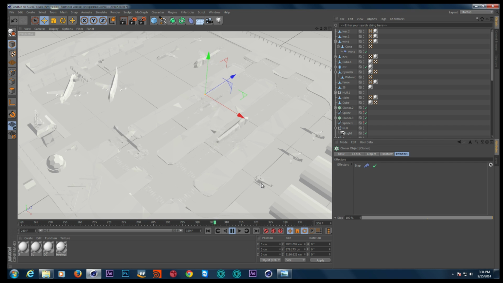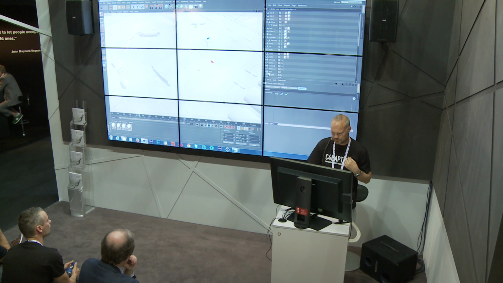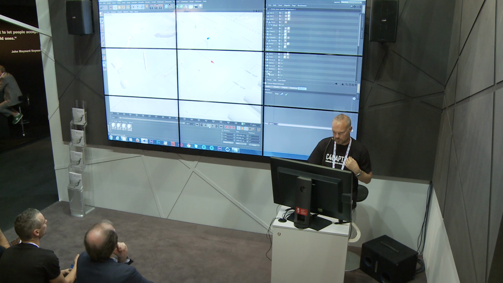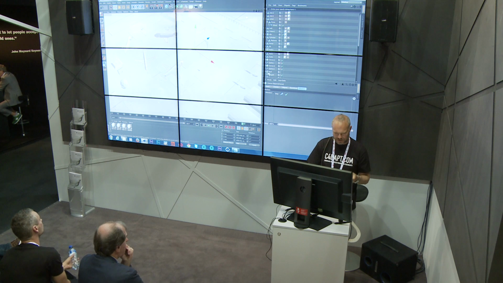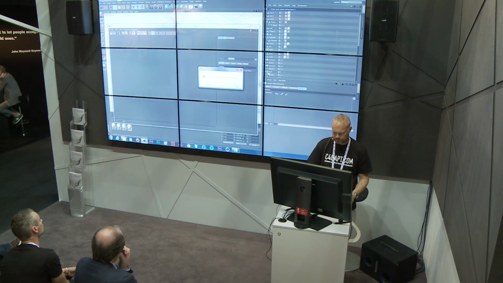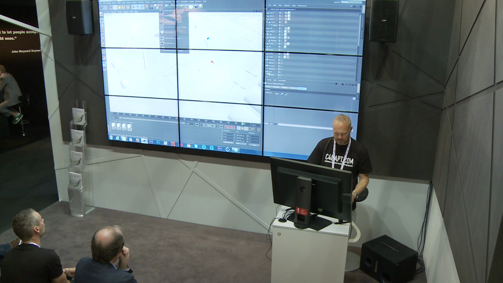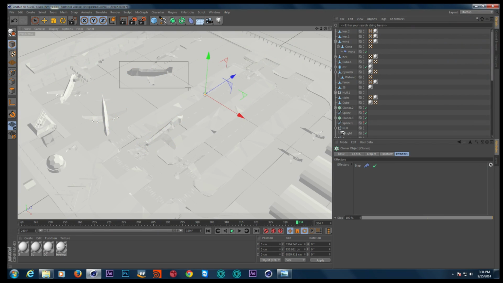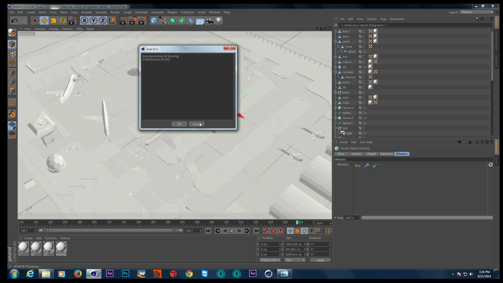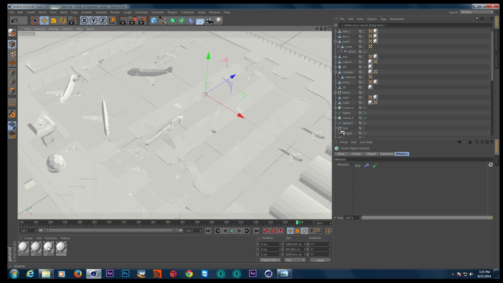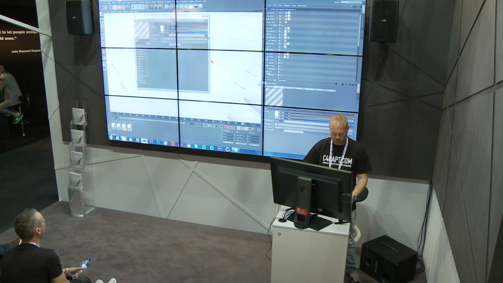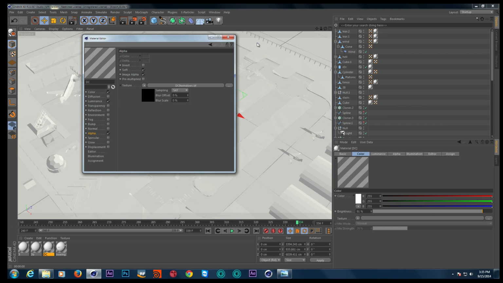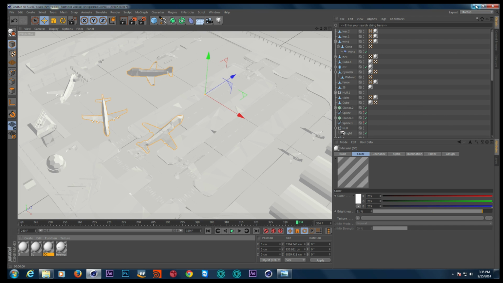The helicopter was really fun to make, with the little propeller going around. I have some different materials here because I wanted windows in the airplanes. I did that with a black and white texture mapped to the alpha, which worked fine. The textures are missing here.